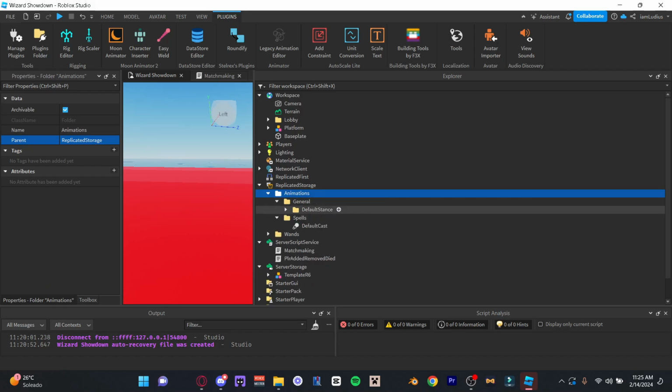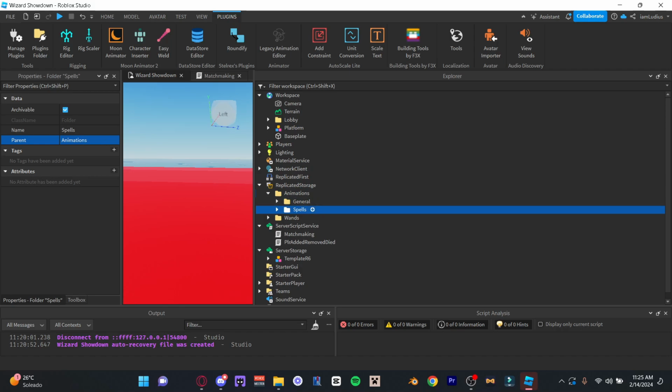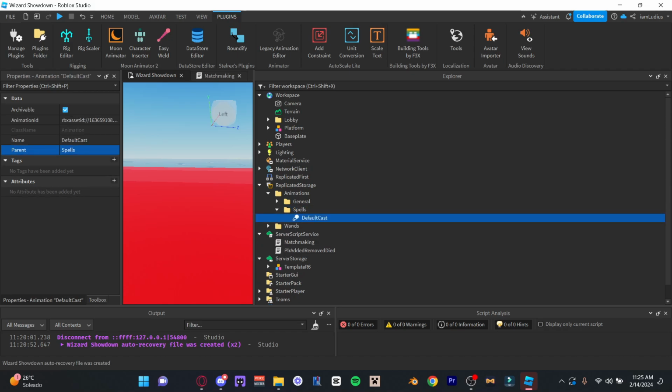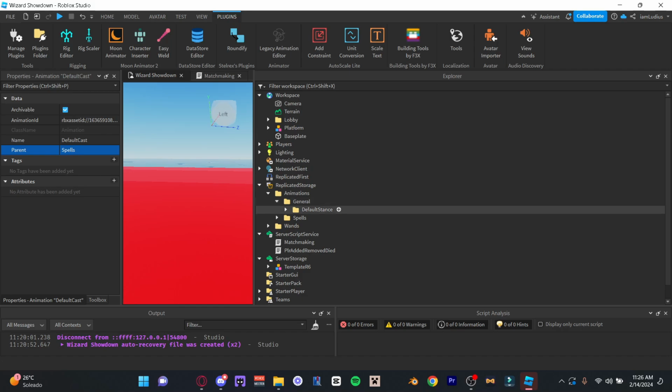In the animations folder we have two other folders, which are the general folder and the spells folder. The spells folder is going to contain animations used for spell casting, and therefore if you open the folder, then you have the default casting animation, which is the animation I showed you before. And in general we have the animations that everyone will have regardless of whether they're casting or not. The first animation that everyone can have is the default stance.